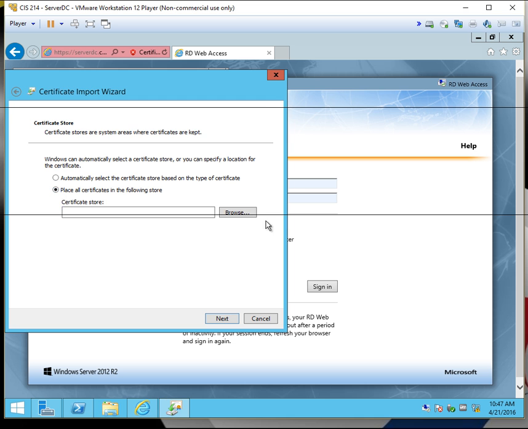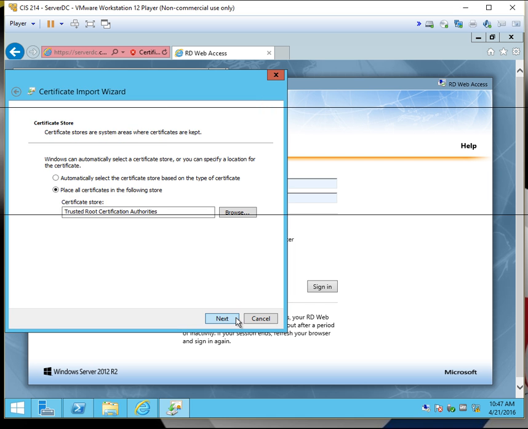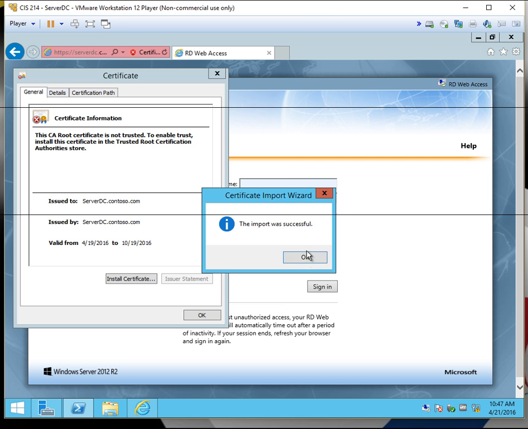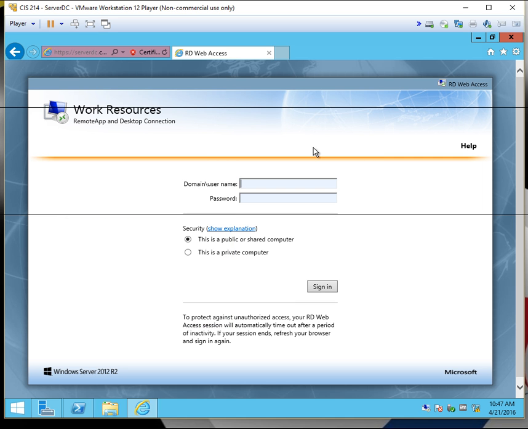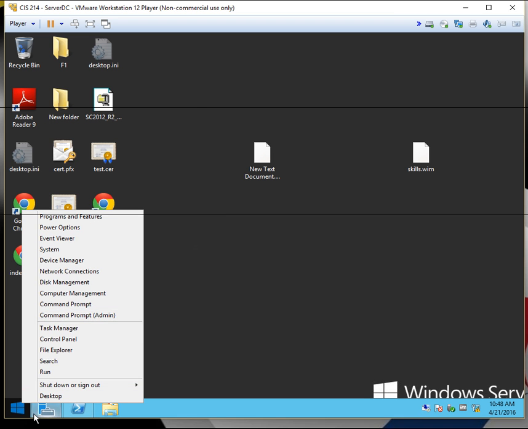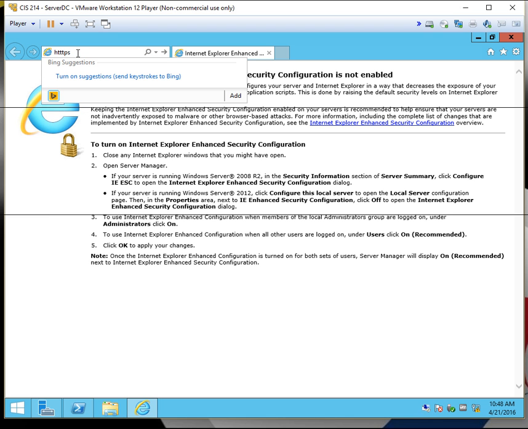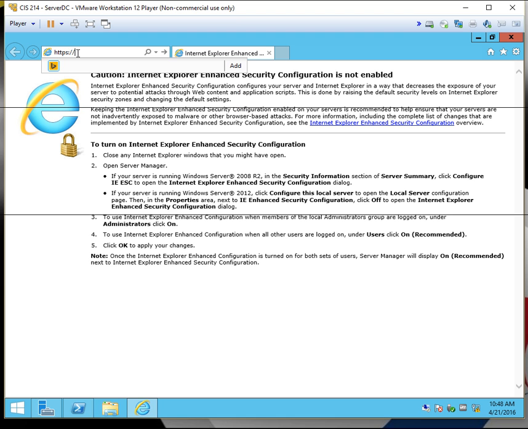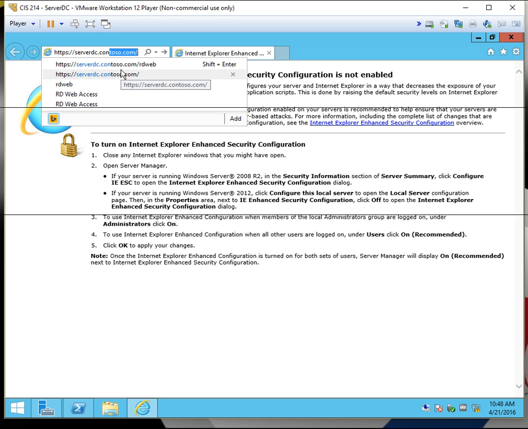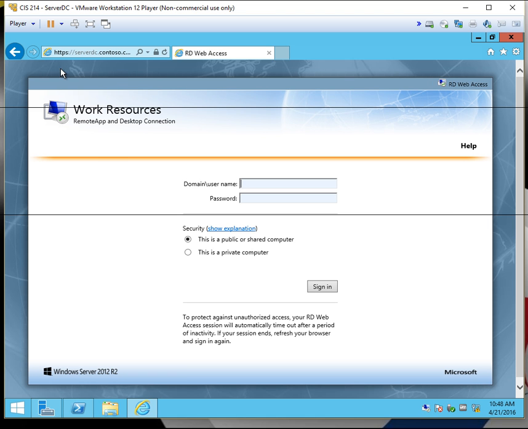So we need to install this certificate, which I'm doing now, into the Trusted Root Certificate Authority. Once we have it in there, and it should give me a message here, we can go back into the website and no longer get the certificate error. So https://serverdc.contoso.com/rdweb. And now it takes me to the website, no certificate error or warning or anything like that.